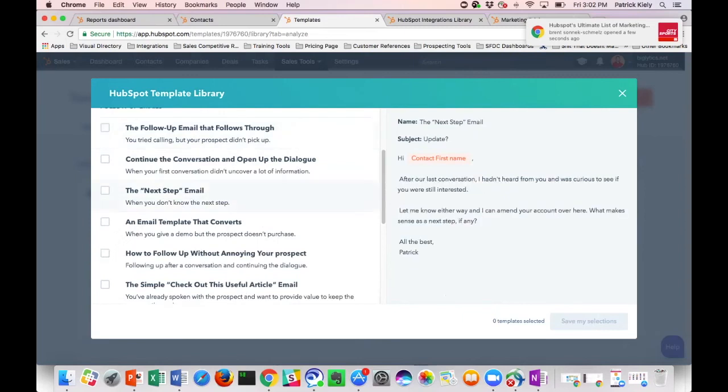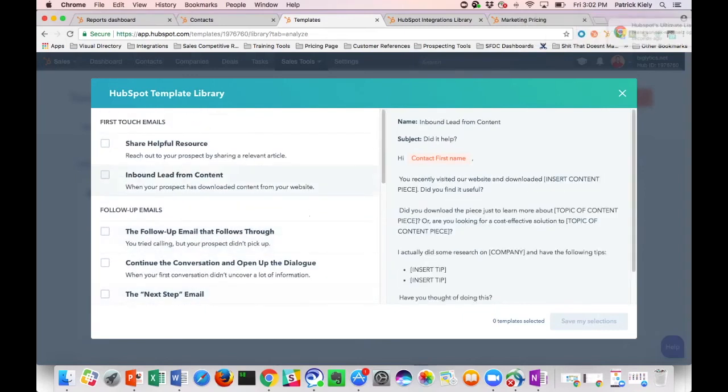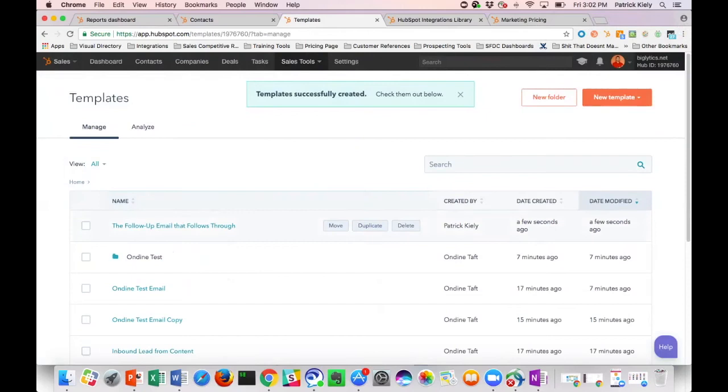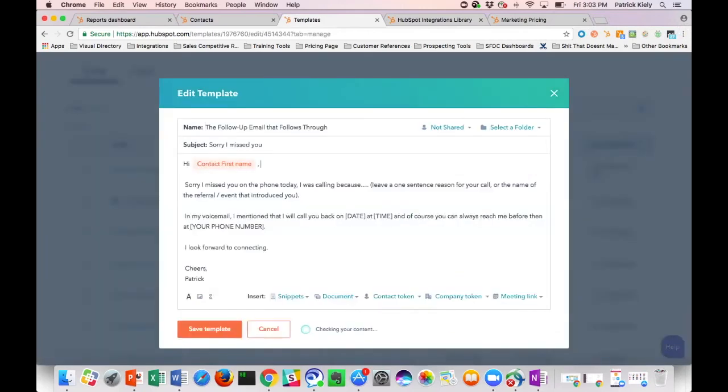So again, very easy to create templates. We have a bunch already in our library. Now, the cool thing about creating templates is, one, you can personalize everything with personalization tokens. So notice that we already have a personalization token here, contact first name. You can include these at any point in the body of the email or in the subject line.